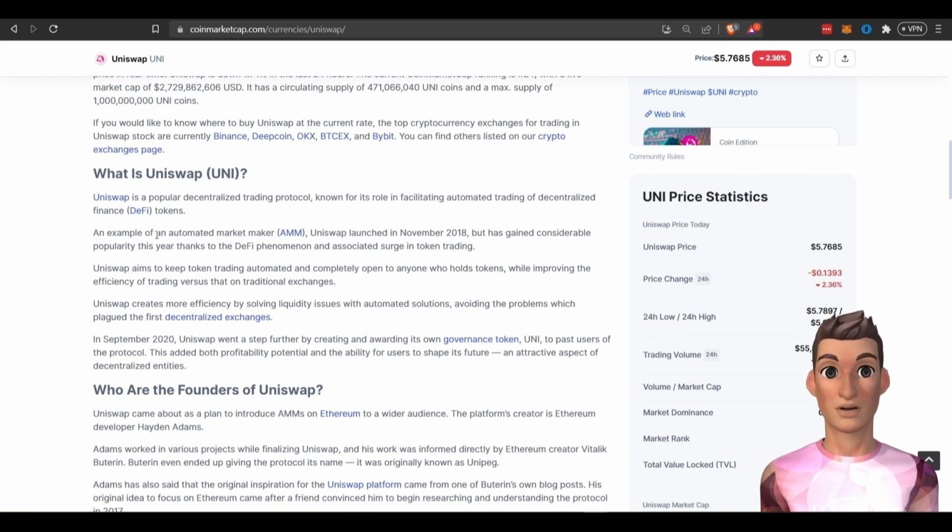If you're not familiar with Uniswap, they're basically a decentralized exchange, so they provide decentralized automated trading. The protocol was launched in 2018, and their aim was to improve the efficiency of trading versus traditional exchanges and avoiding some of the problems that first plagued decentralized exchanges, I'm assuming that of liquidity. So if you think of Uniswap, just think of them as a liquidity provider. So they provide liquidity to the crypto market through their users like me and you.